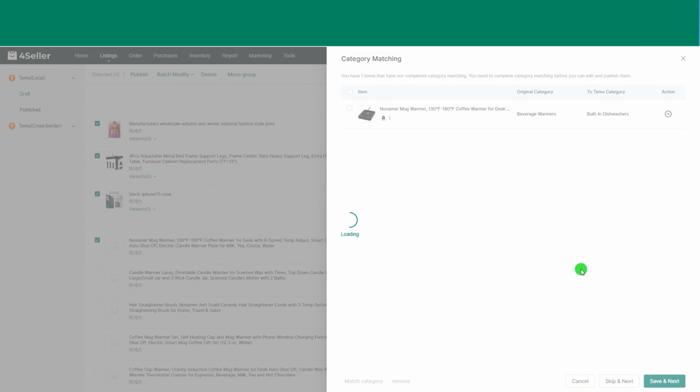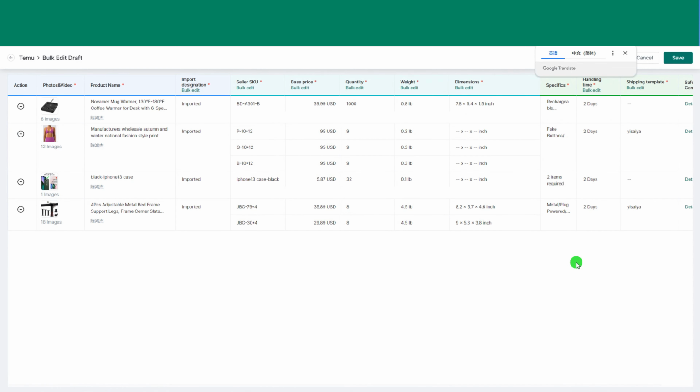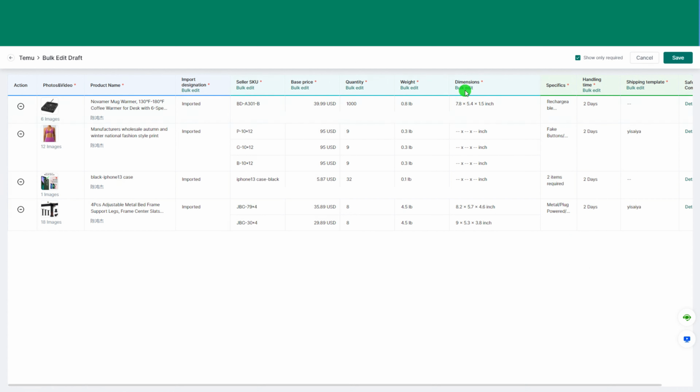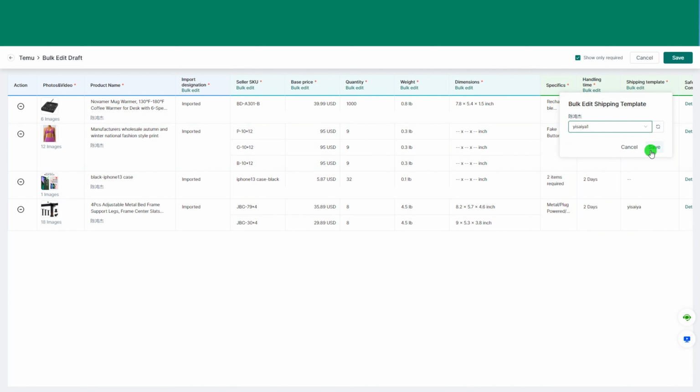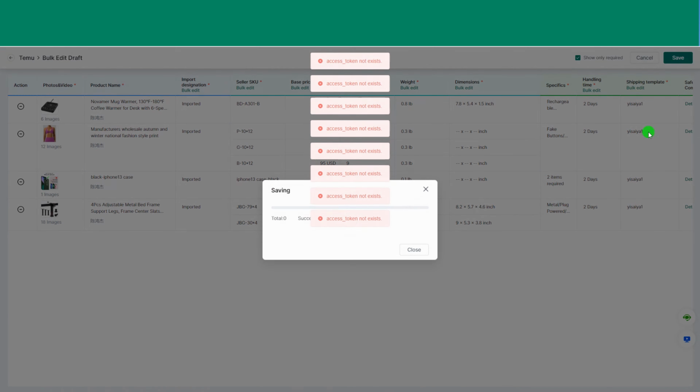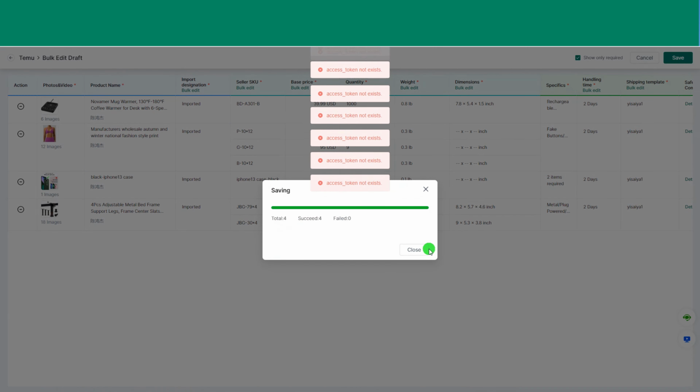After that, you could see the information including photo and video, product name, import destination, seller SKU, quantity, weight, dimensions, specifics, handling time, shipping template, and you can modify the information you want to edit. Finally, click Save button to finish your product's bulk adding and publishing.